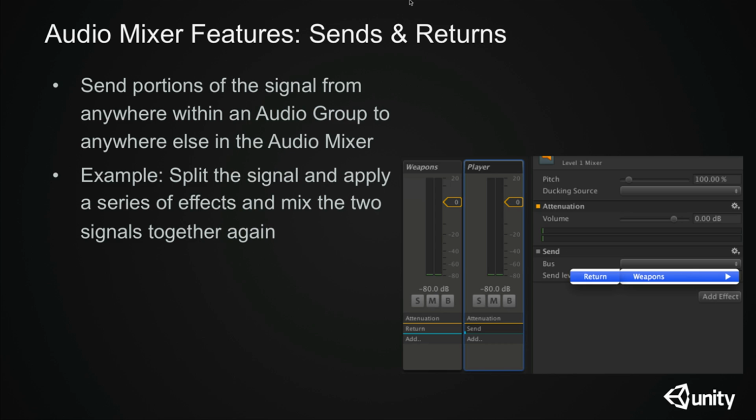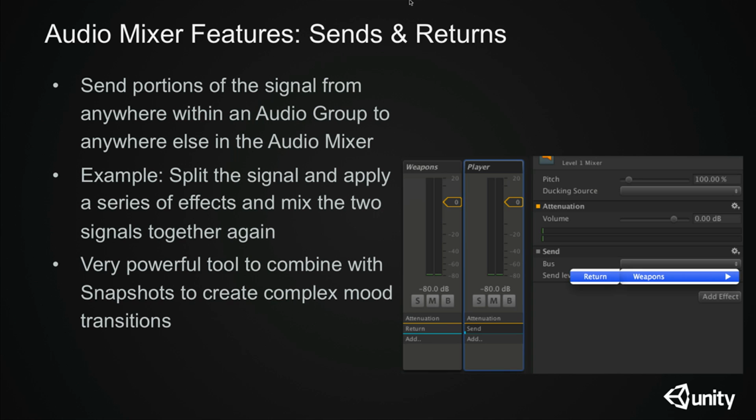So you can imagine, if you want to split the signal and apply some effects with one chain of the signal, and then maybe later on bring them back together and then snapshot how that sounds. These are the sort of things that you can start doing with snapshots, sends and returns. So it's really powerful. It's like a really next generation concept for audio, for games at least, that we're bringing into Unity. You can combine it with snapshots and make really complex mood transitions and stuff like that. And I'm going to give an example of how that would work.